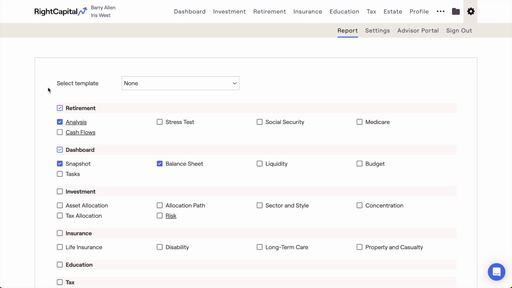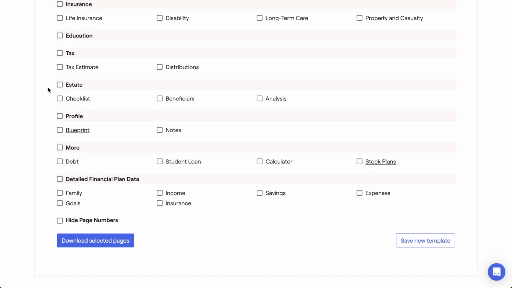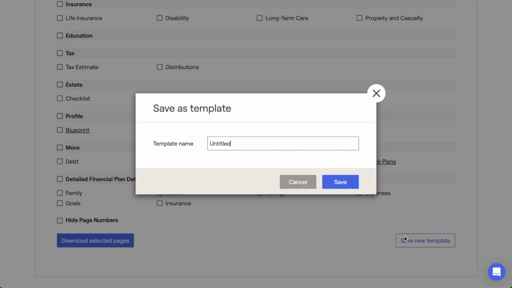Report templates can be created and saved in two different locations in RightCapital. Within each client plan, you can create a report template within the gear icon Report tab. After making your report selections, click the Save New Template button at the bottom of the report page. You will be asked to provide a template name so it can be easily accessed later.